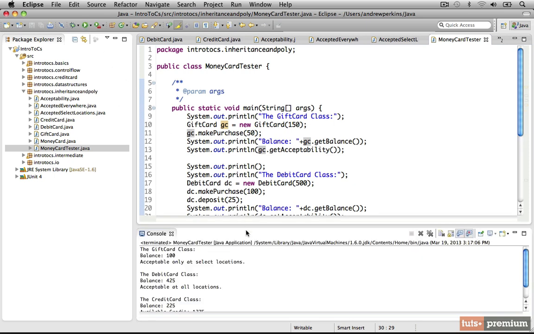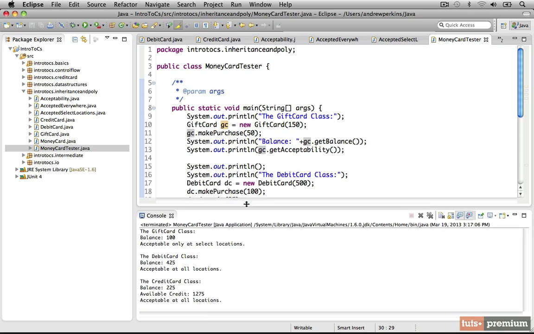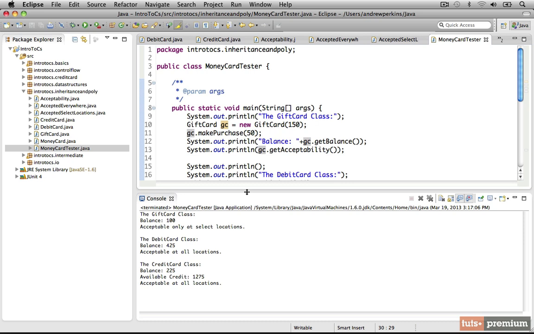And let me just resize the console so that we can read everything. And great, we can see that each class is using the behavior that we set inside of its constructor. We have the gift card being acceptable only at select locations, while both the debit card and the credit cards are acceptable at all locations. So I hope you can see how awesome interfaces are for code reuse.